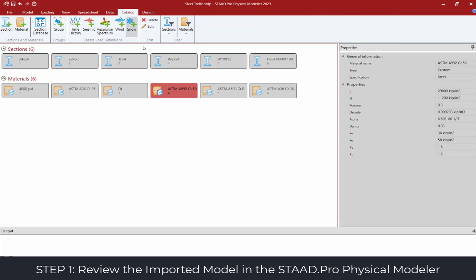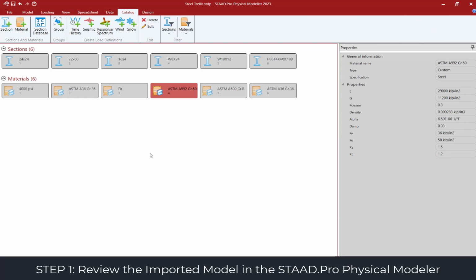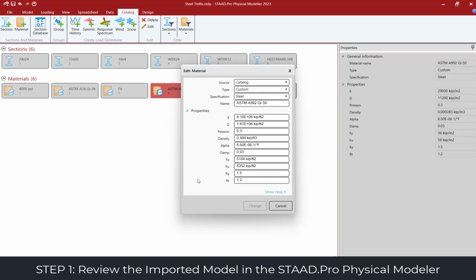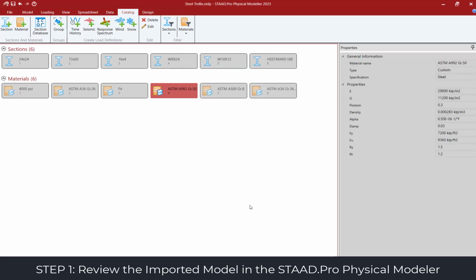To make any changes to these properties, go ahead and select the Catalog tab. The Catalog tab will contain all of the section properties and material properties that were available in your iModel that were then pulled into STAAD.Pro. Let's go ahead and take a closer look at our ASTM A992 grade 50 material that was brought in. Now here I can see that the yield strength of steel is not quite appropriate as I would like as a structural engineer. So I'm going to go ahead and change this to 50 kips per inch squared, and I can also adjust the ultimate strength. I can review that information for each of the material properties that were brought in and are currently assigned to the model.